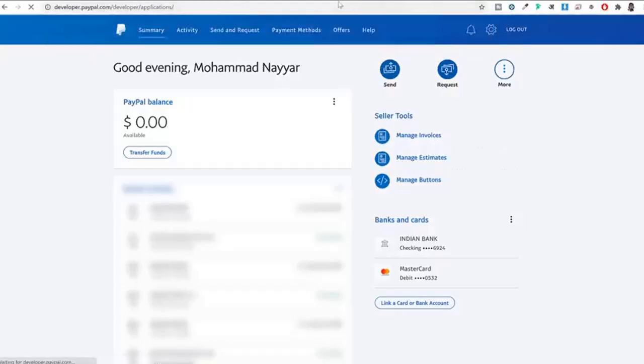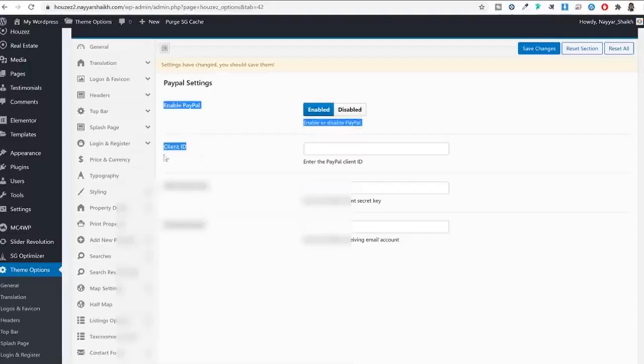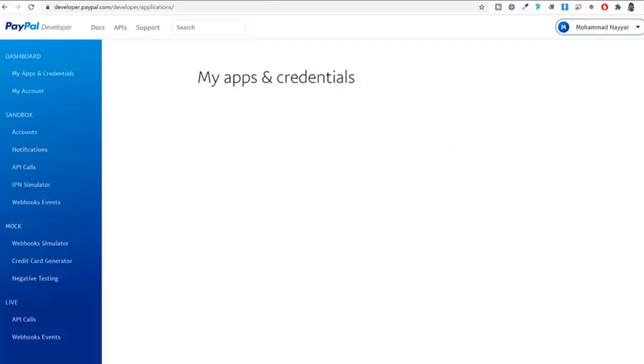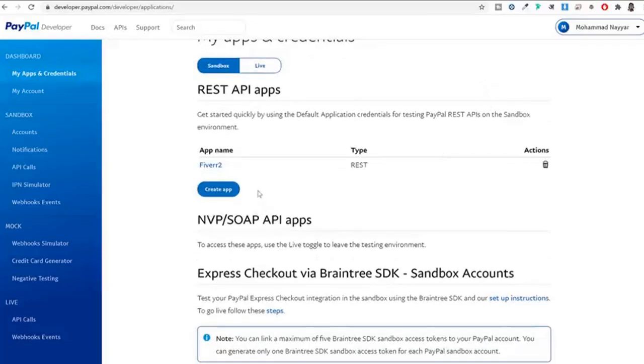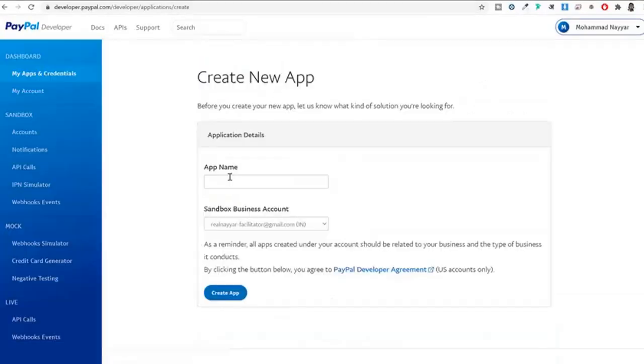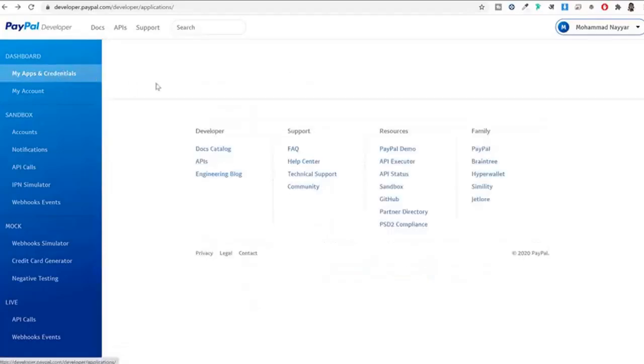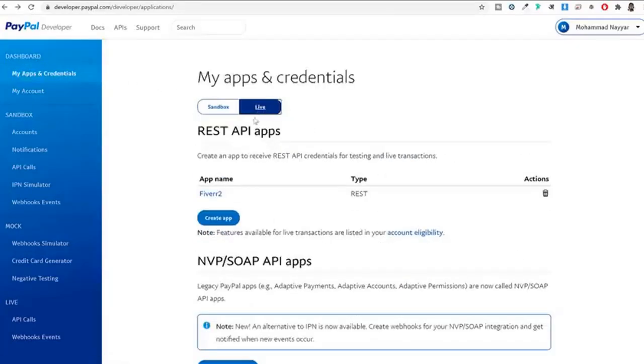developer.paypal.com/developer/applications, because here we have to create these things, client ID and client secret. So for that, you have to come over here and create a new app. To create a new app, you will simply click on create app, and make sure before that, if I come back, let me show you one thing. Make sure over here the live option is selected. After that, click on create app.